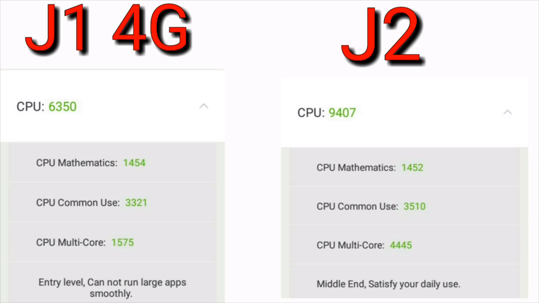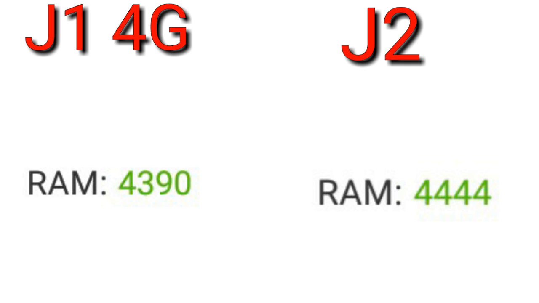Also you can run mid-end apps smoothly on Galaxy J2, but the benchmark is showing me only entry-level apps for J1 4G. So let's move on to the next score. These are the scores of RAM management, and as you can see, both are the same in RAM management.